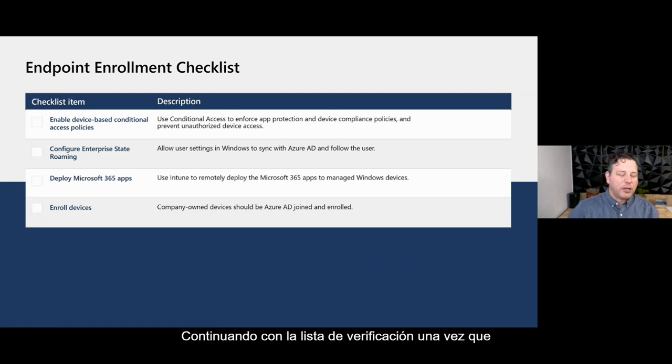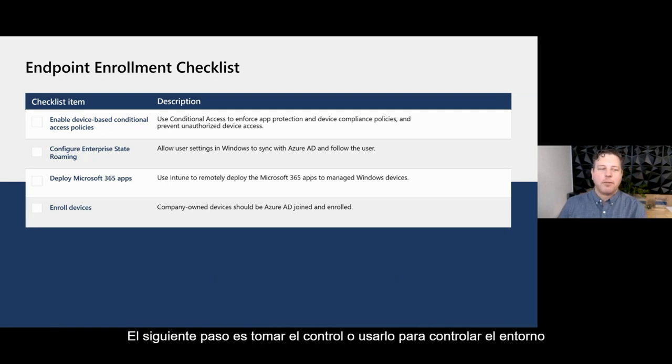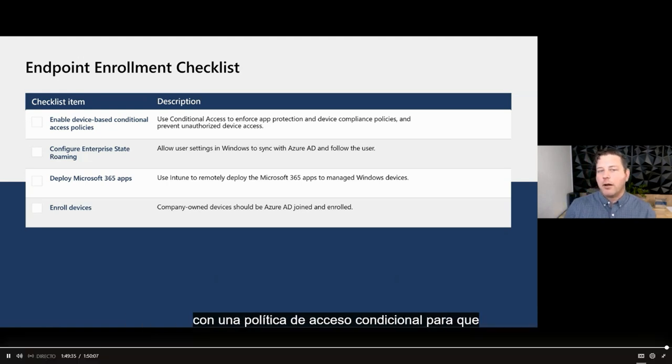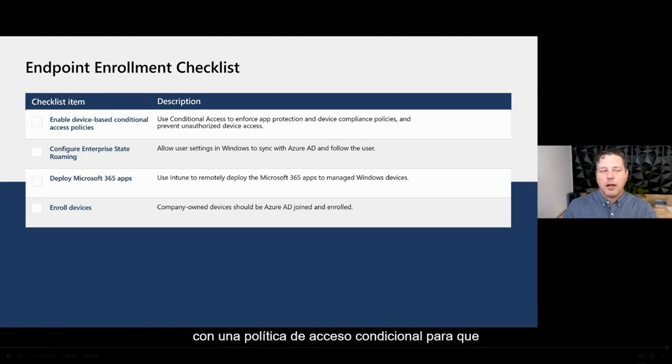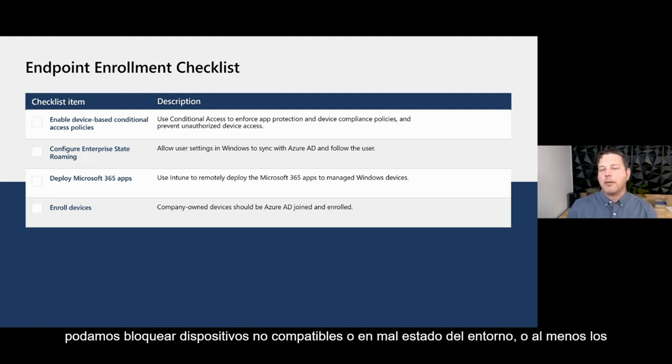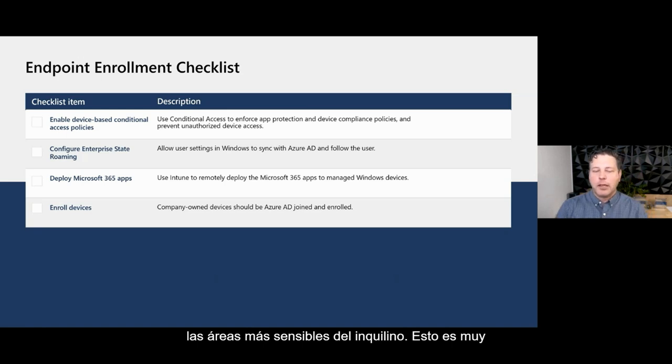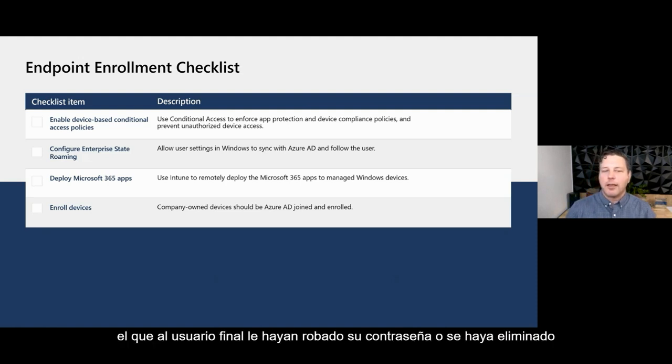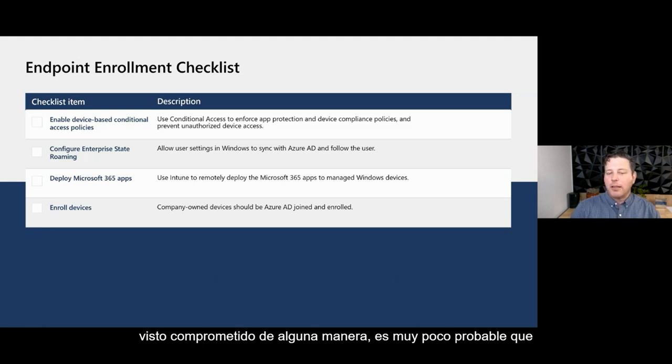Continuing on with the checklist, once we have our devices enrolled and we have a basic compliance policy in place, the very next step is to use that to control the environment with a conditional access policy so that we can block unsupported or unhealthy devices from the environment, or at least the more sensitive areas of the tenant. Now, this is super important. If you can imagine a scenario where an end user has had their password stolen or the MFA was compromised somehow, it's very unlikely that the threat actor has their device as well.